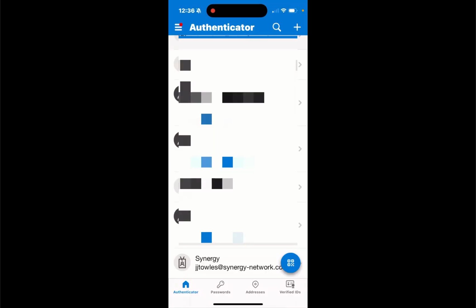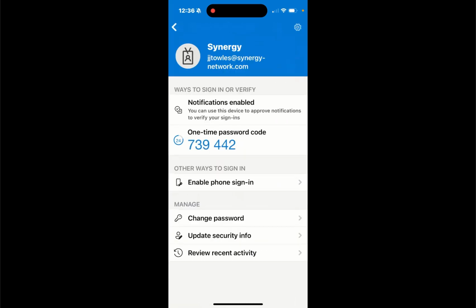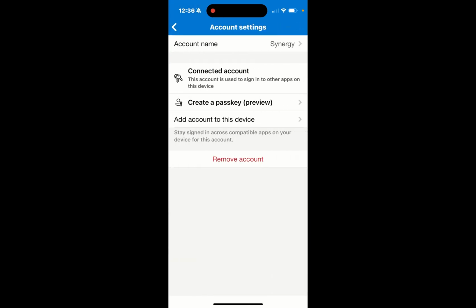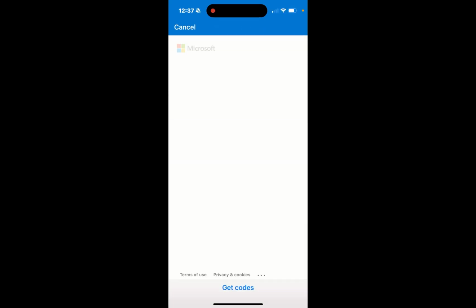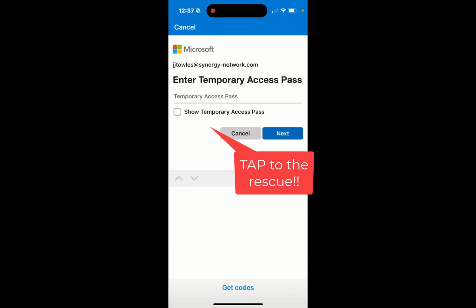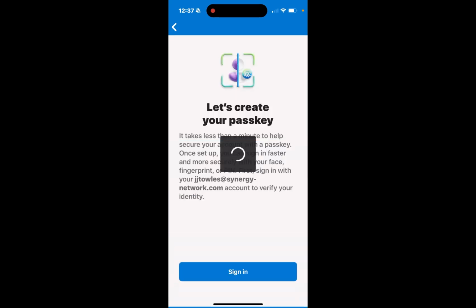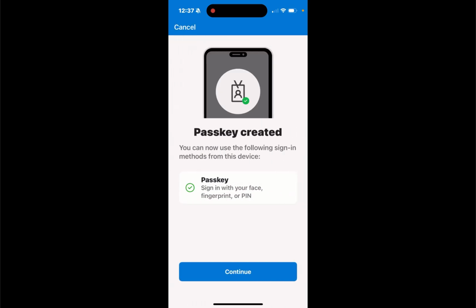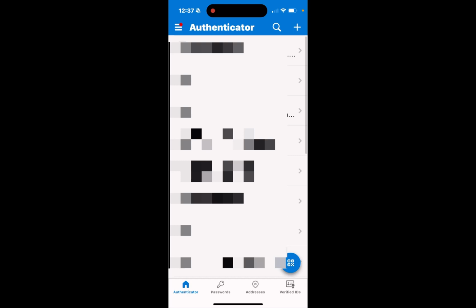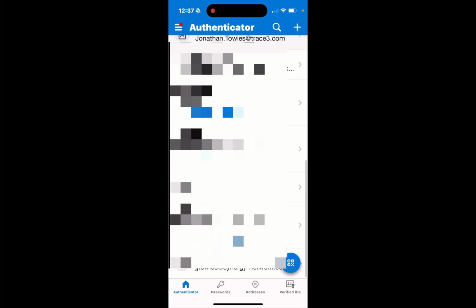Now that we've set up and created a TAP, let's see if we can do this now. So I'm going to go into my Synergy account, hit the gear, hit create a passkey. So it's asking me for my temporary access pass, so I'm going to type that in. I'm going to hit next, let's see how we do. See, it's doing a little Face ID, which is great. Here we go. It says passkey created. We're going to hit continue. And so now we have our passkey and we're all good there.